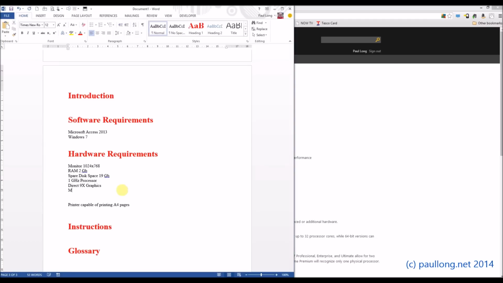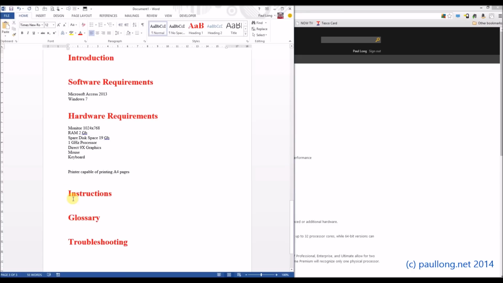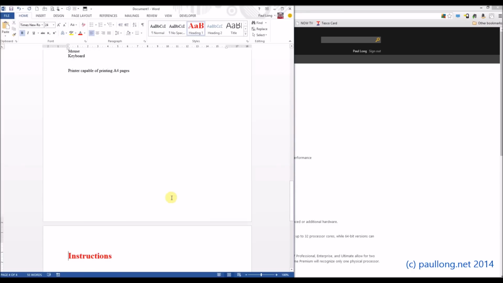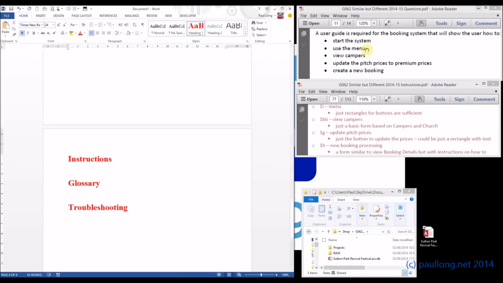And we need DirectX 9 graphics. So we'll put that as well. There we go. There's our hardware requirements. Let's think about other things we might need. A mouse is going to be useful, and a keyboard as well, because we haven't included those things. So we can now move on to write our instructions.